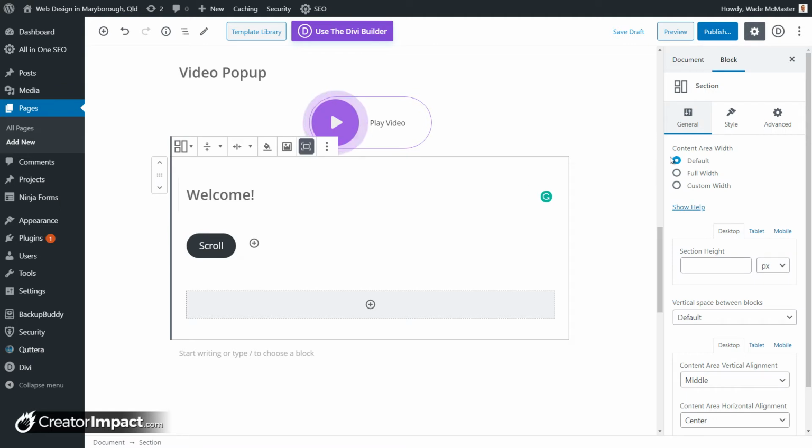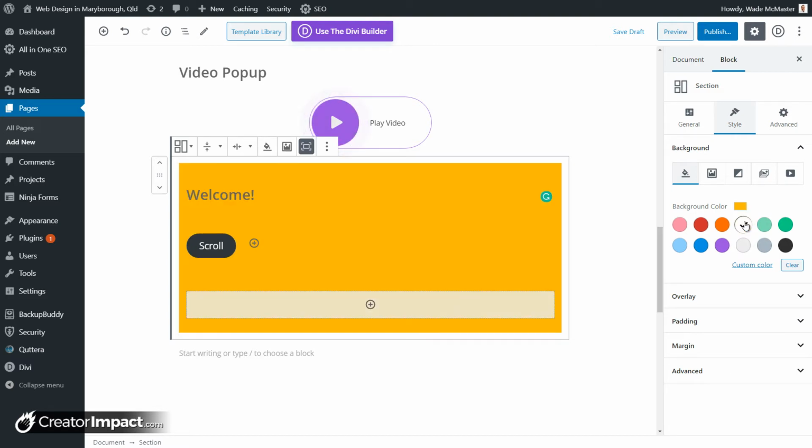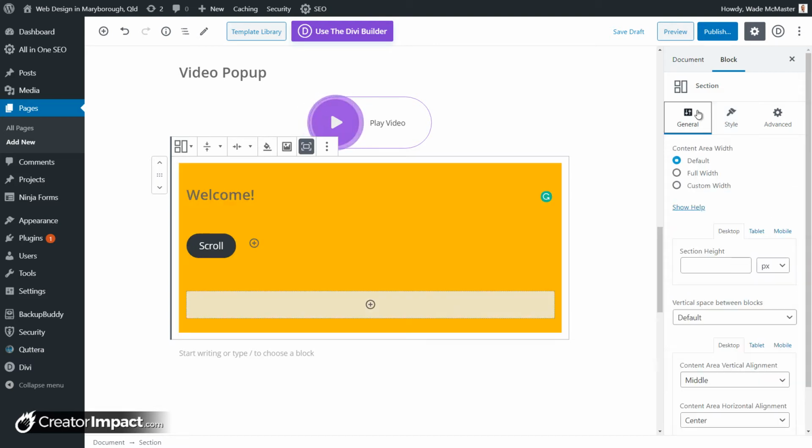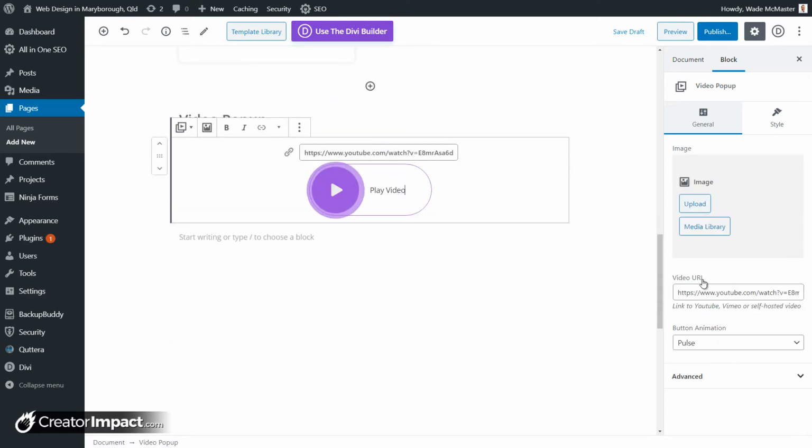So on the block here, we've got a few settings. Now, what I want to start off with is the style. I'm just going to make the background gray or yellow just so we can see what we're working with. We can actually make the section a predetermined height, say 400 pixels, 600 pixels, that sort of thing.